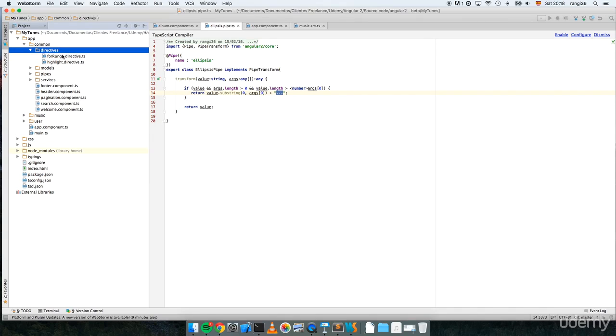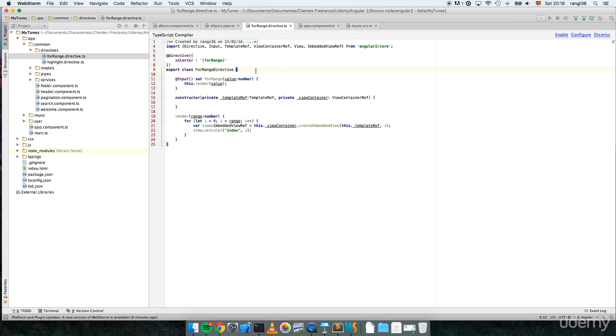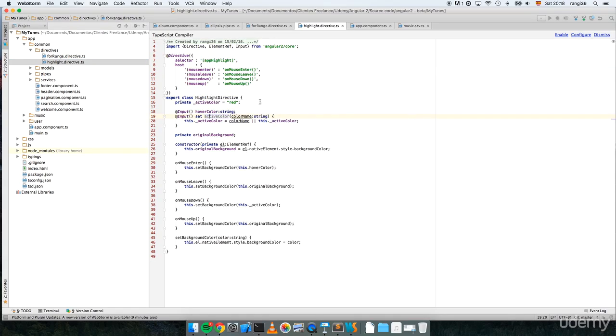What else? We have a directive here. A directive is just a class with certain functions that modify the DOM. We have here, for example, the highlight directive. This directive will change the color of an HTML element depending on mouse enter, mouse leave, and so on.